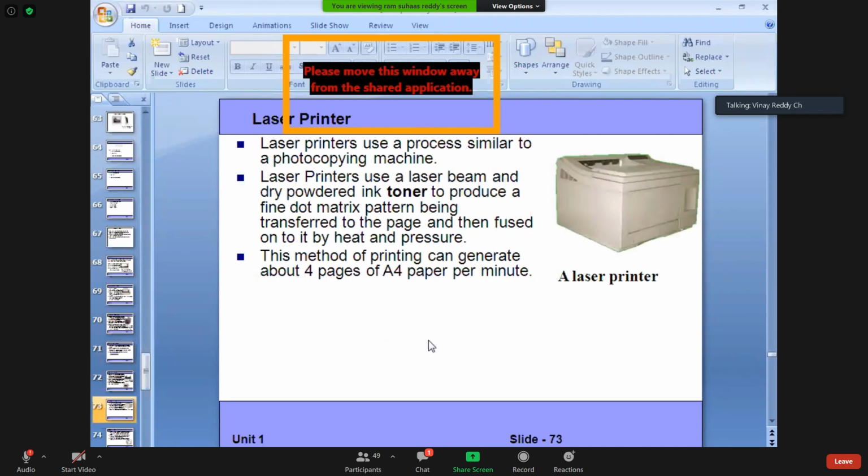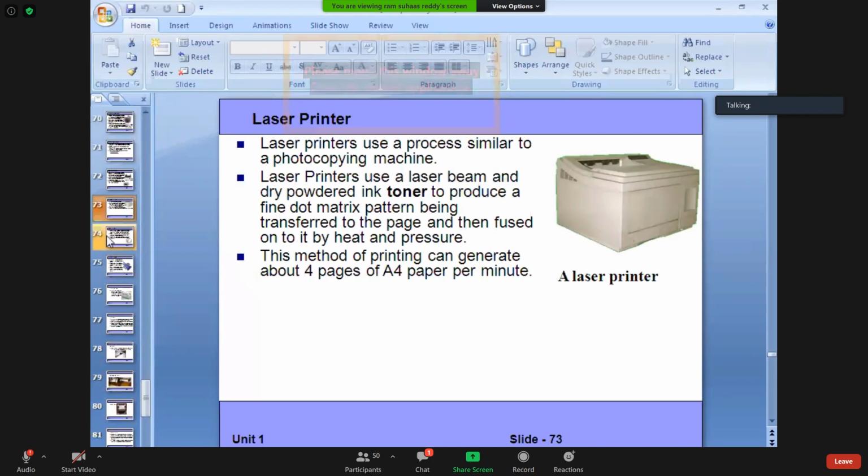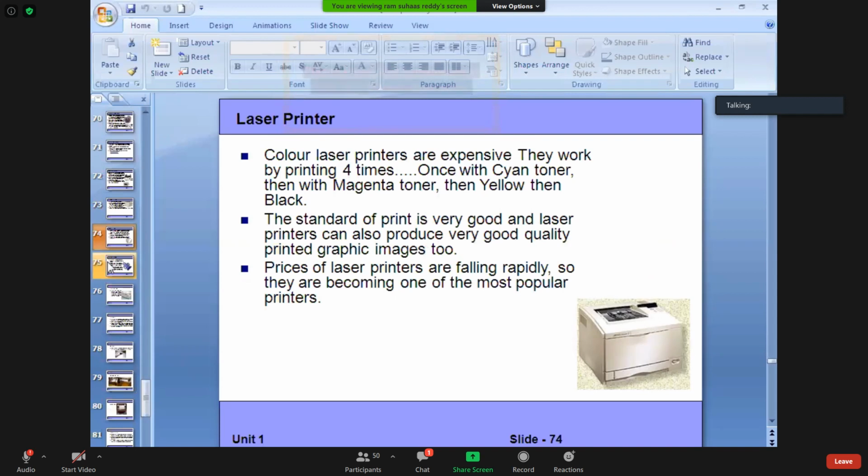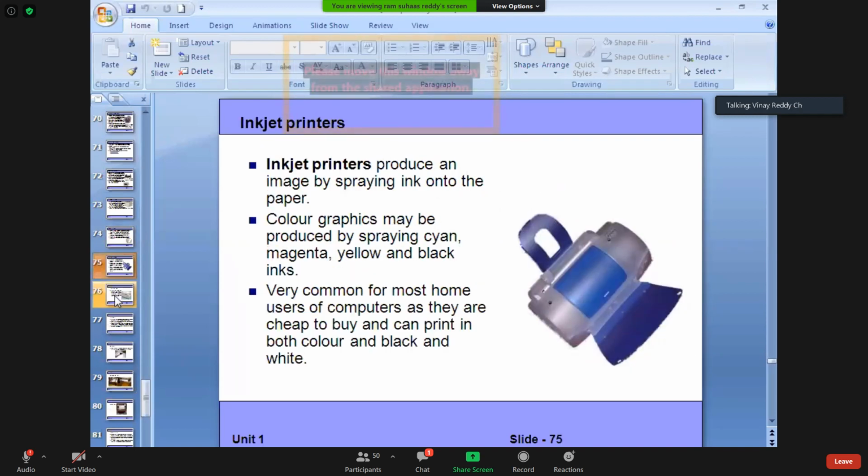This is a normal laser printer. Normally, these days laser printers are equipped with the Xerox machine as well as the scanner. You know that. Inkjet printers.